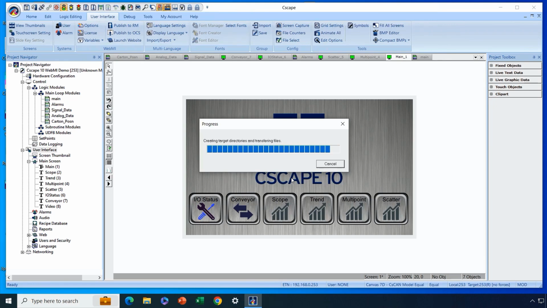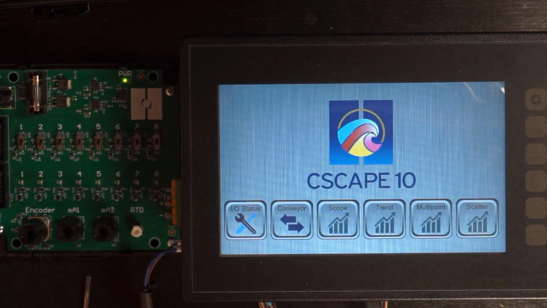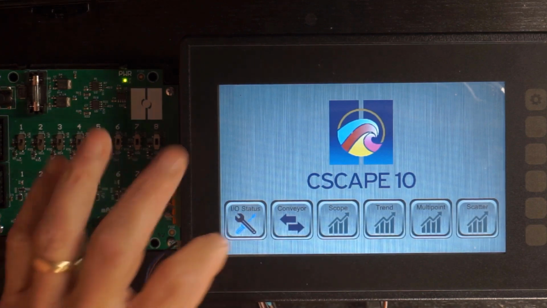So if you're doing the WebMI download from Cscape, then you only need the IP address of the OCS that you are downloading to. We will note that the final part of the WebMI download with both Cscape 10 and earlier versions usually takes a while to finish, as the status bar on the screen can appear to be frozen here. Now let's look at our bench setup for this demonstration.